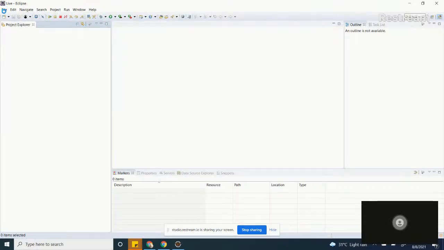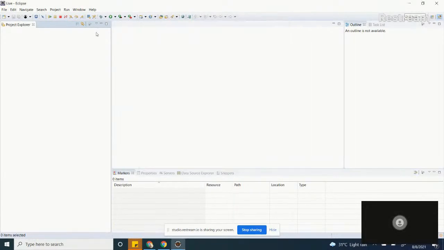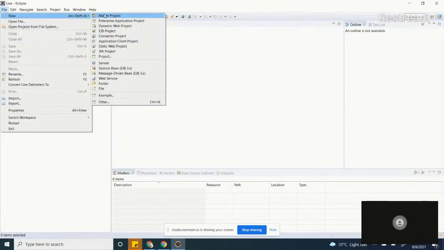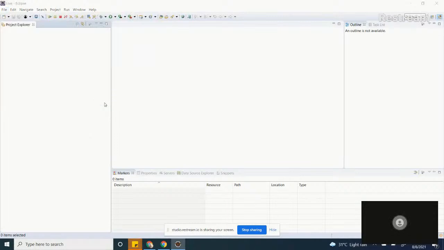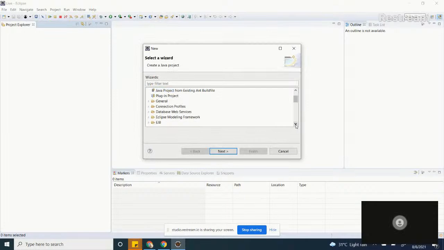If you are not able to find this Maven project, you should check into this Other. File, New, Maven project. If you are not able to find Maven project here, you can click on Others, scroll down, and you'll find MVN, that is Maven. Select Maven project and click on Next.